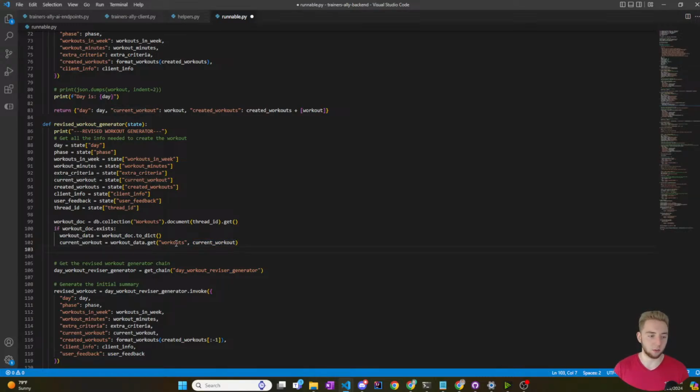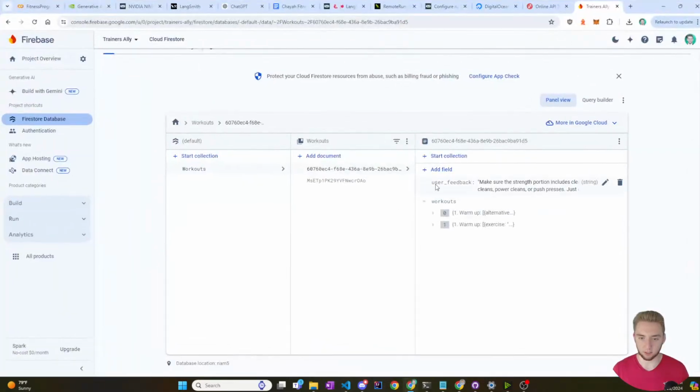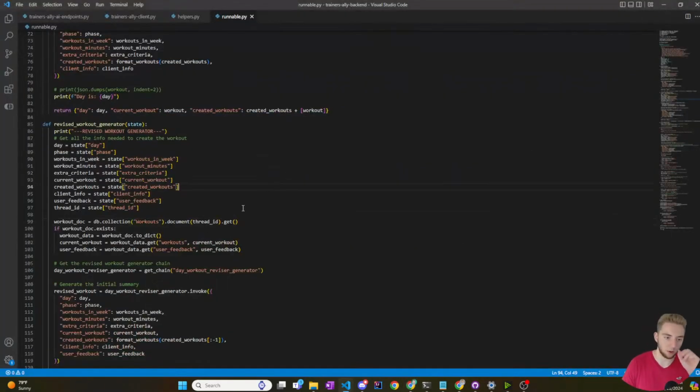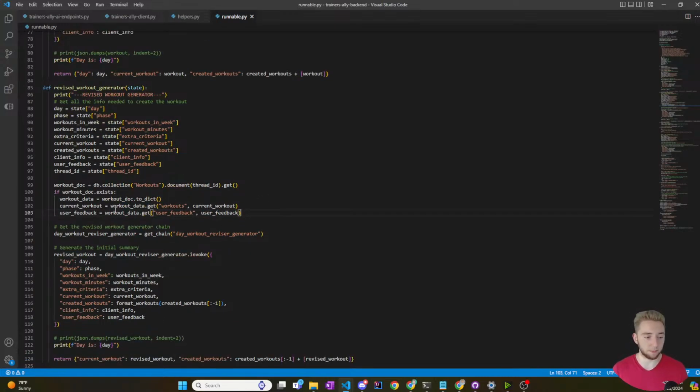And then I'll say that the user feedback is basically just the same thing. So user feedback, and yeah, I copy that string three times because it's literally called user feedback as the variable, as the attribute of the document. So yeah, super good there. Keeping it consistent in the variable names is good. All right, let's see if this works.